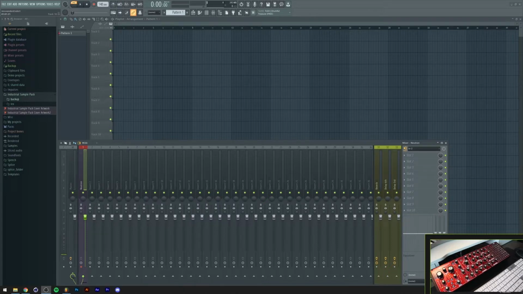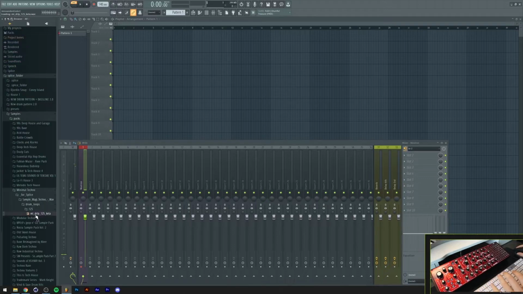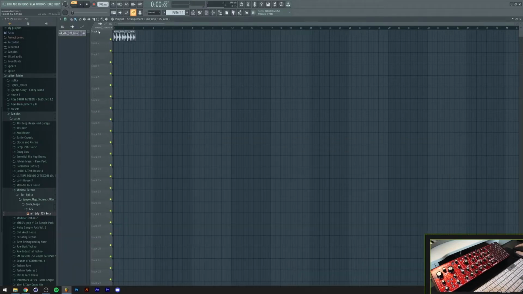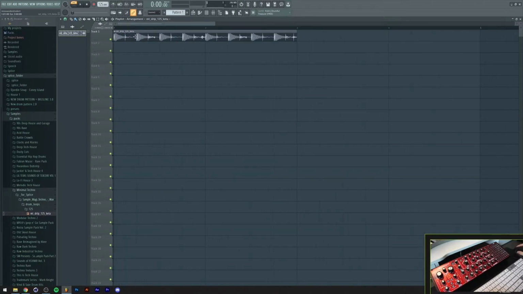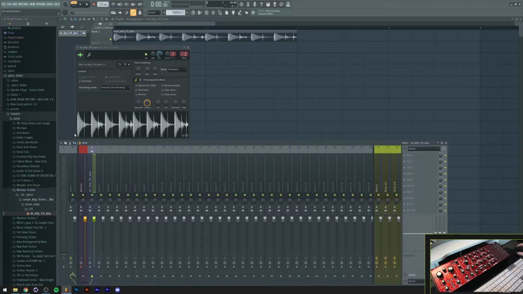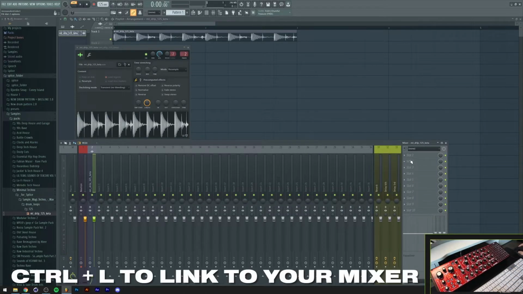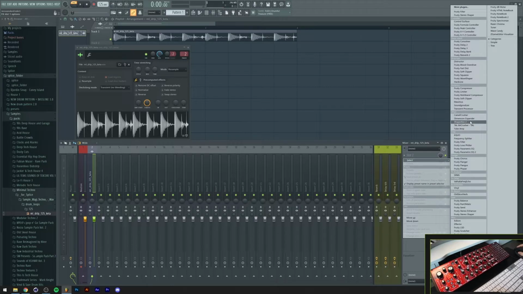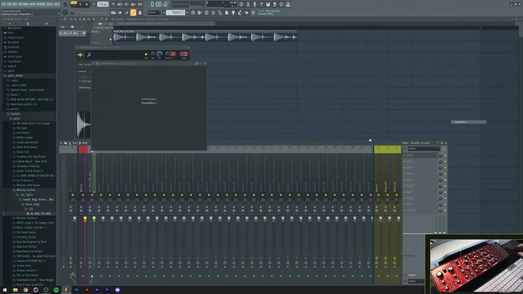Anyways, what I wanted to do first is show you a little bit on how the Shaperbox actually works. Okay, so for example, we have this little drum loop here. We'll drag that into our playlist here, match the BPM. And we're just going to link this up to our mixer channel here. And under slot 1, we're going to put a Shaperbox.